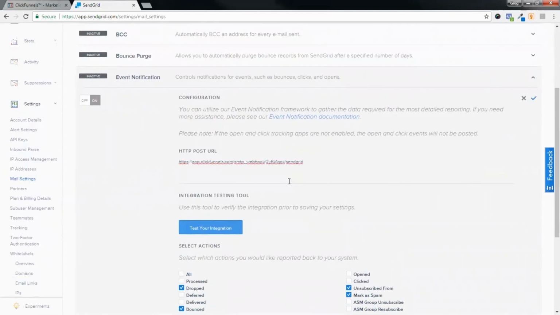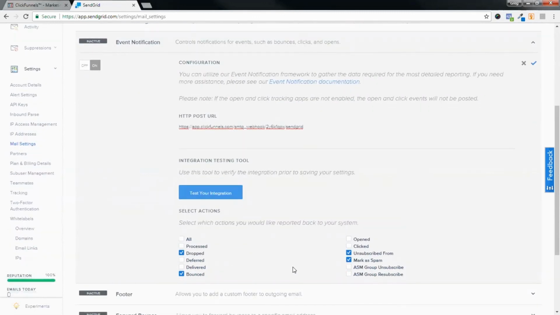So don't forget to do this part. Again, it's very, very short, very sweet, but important to do, especially in SendGrid.